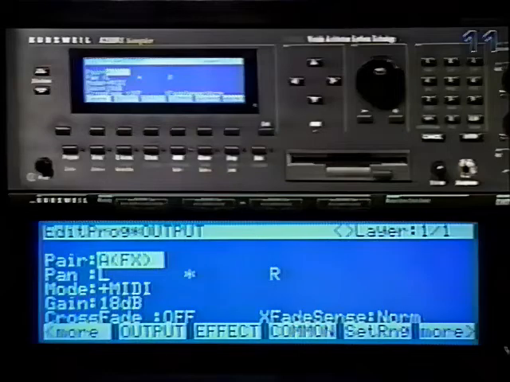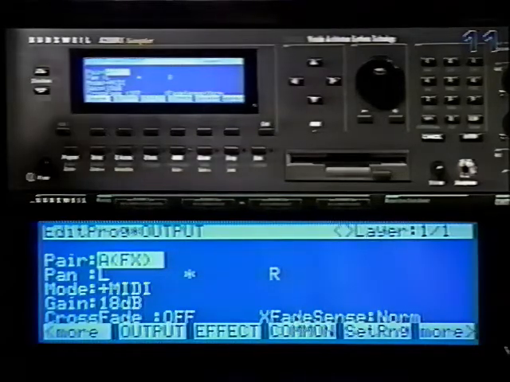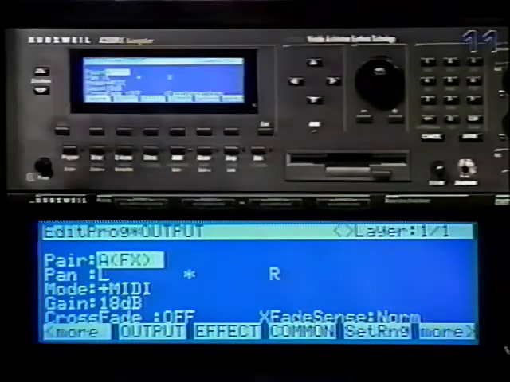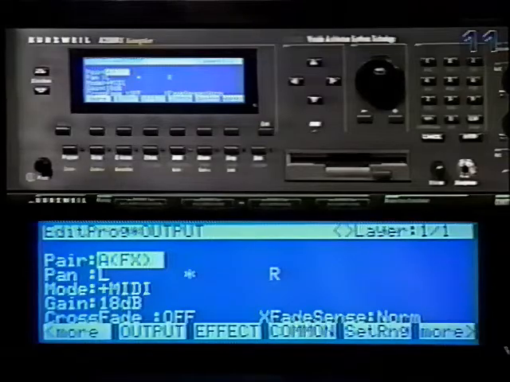Keep in mind that this parameter acts on a per-layer basis, so you have to program each layer the way you want. The second way to control output is from the MIDI channels page, which we'll talk about in the next section on MIDI.